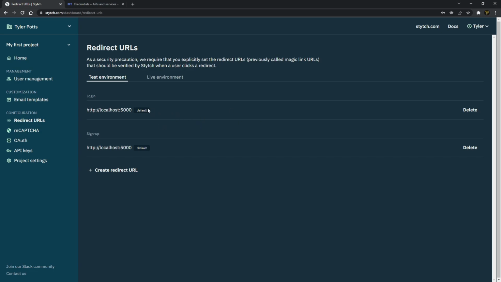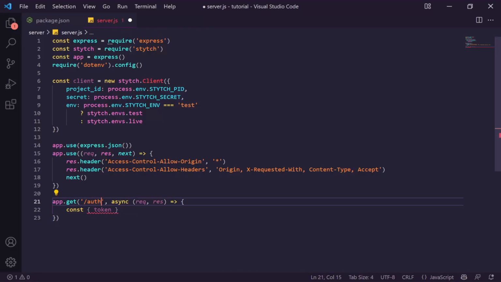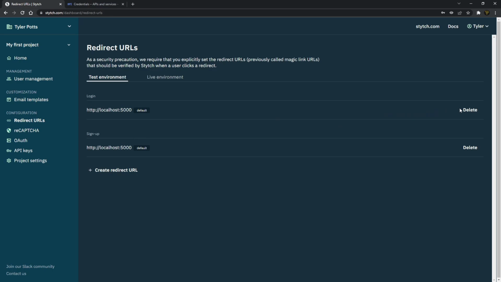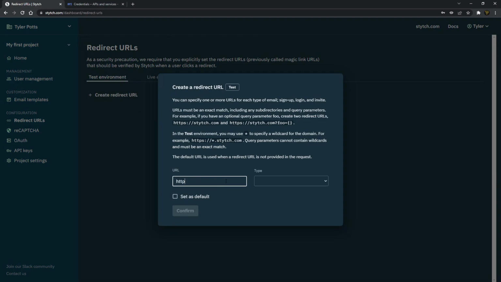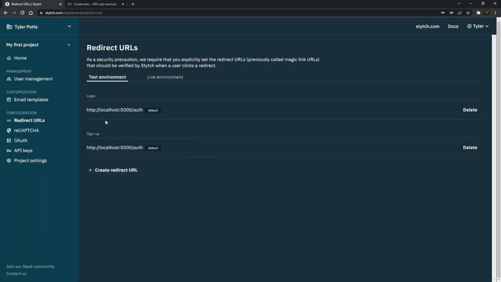I've actually noticed I've done something wrong here, and this shouldn't be localhost 5000. It should be localhost 5000 /auth. So if we delete both of these, we can then set up these URLs again and do it correctly. I apologize for doing that wrong. So we can say 5000 /auth. We're then going to select login and sign up, set as default, and hit confirm. There you go. Now that's the correct redirect URL. So that's going to redirect us to our auth and sign us in.